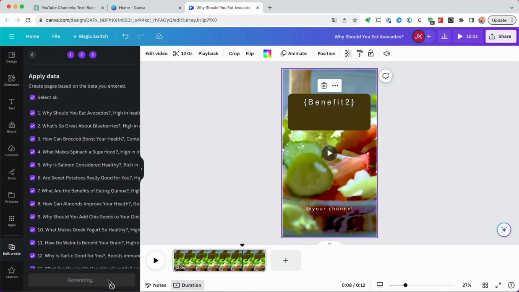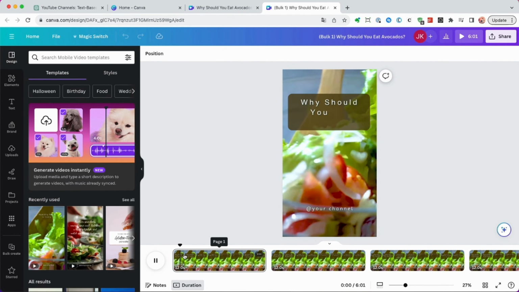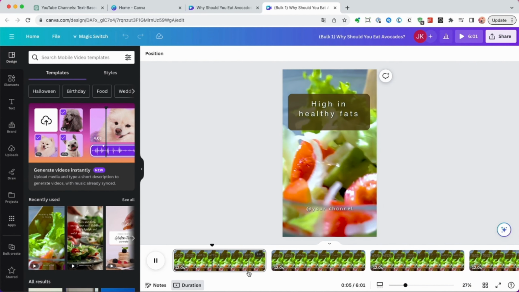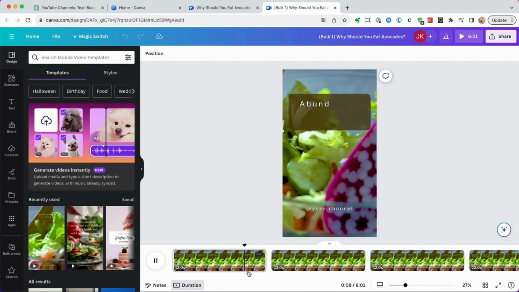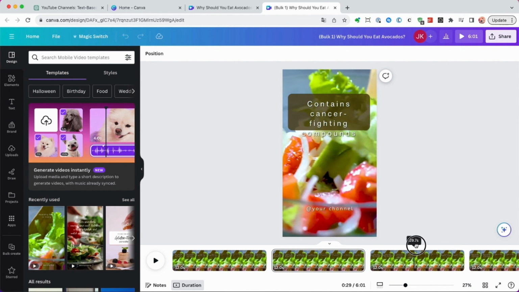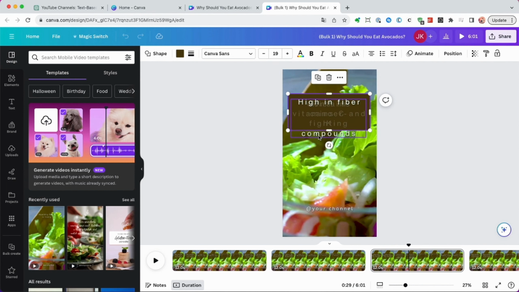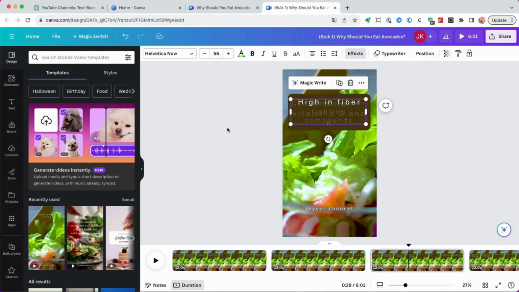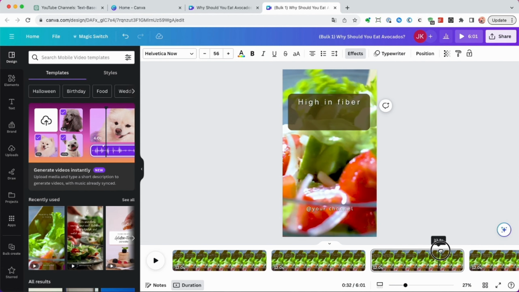A new page will be created. Let's check how they look like. Adjust the text box or font size to ensure your text align properly.